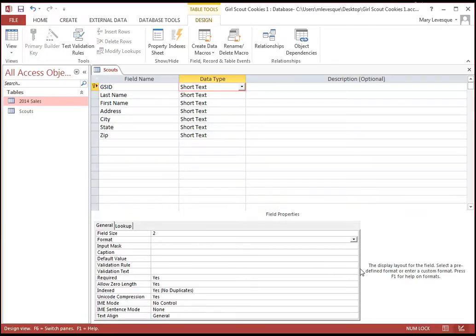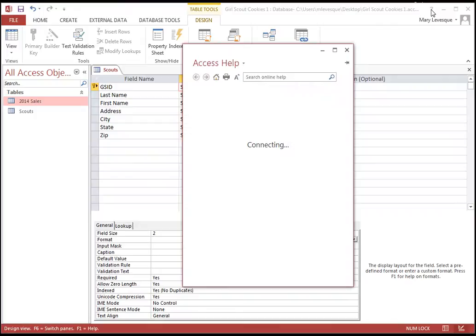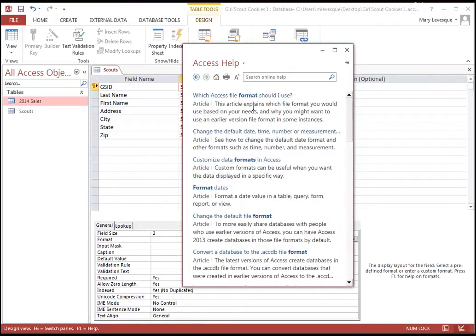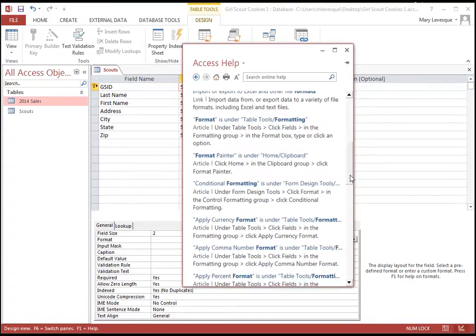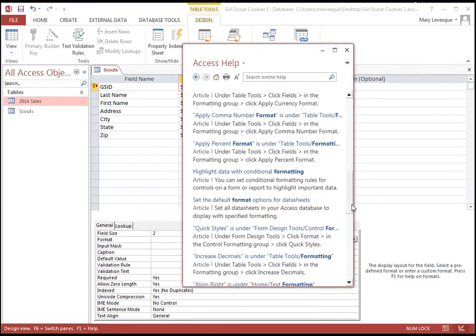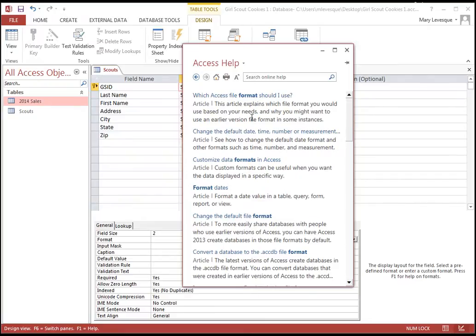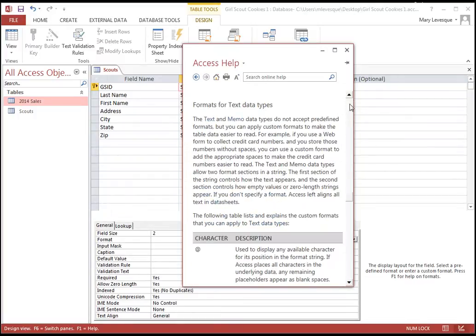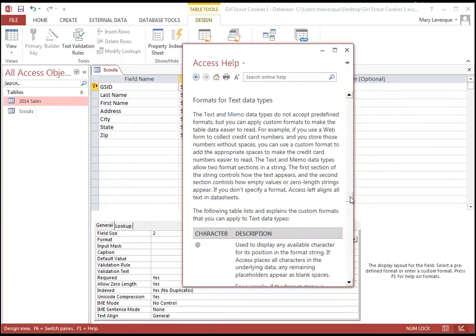For that, it's a format, and we could go look at help. Format. Formats default. Customize data formats. There we go. Format text data types. You could write a book about this.